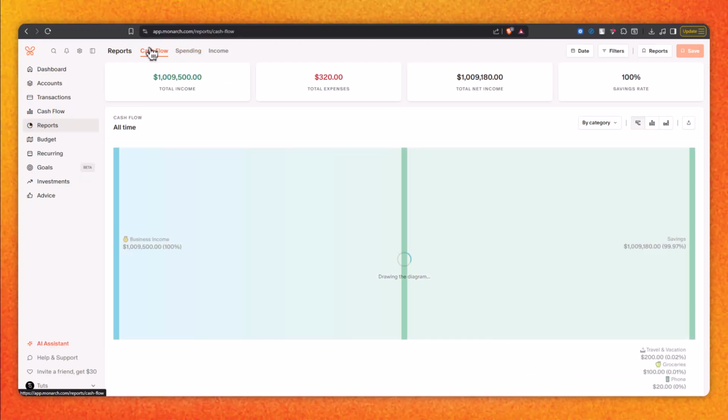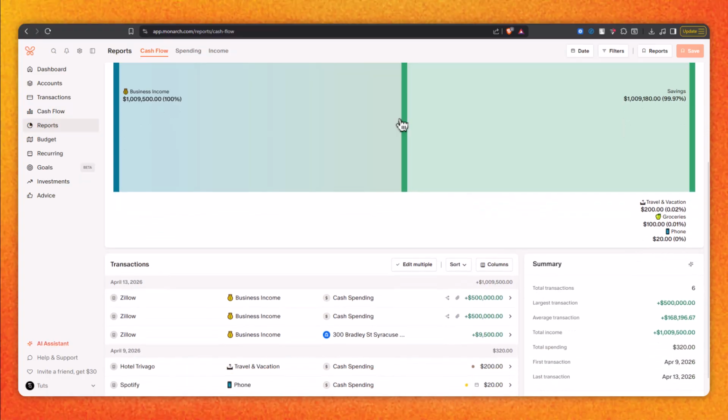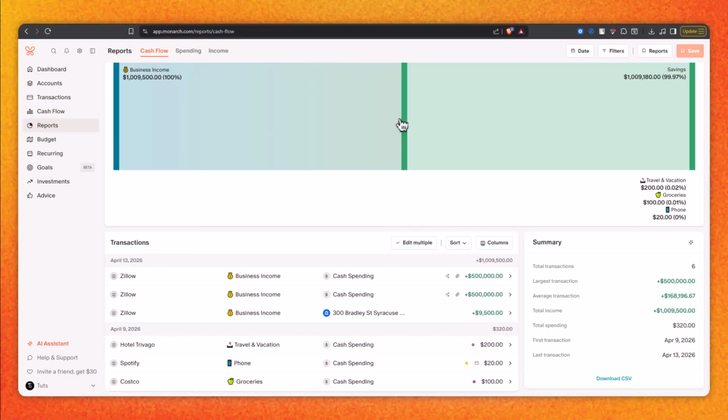You can also use the Cash Flow tab and switch to a yearly view to see trends in your income, expenses, and savings over time. Using these tools helps you clearly understand your financial growth year over year.